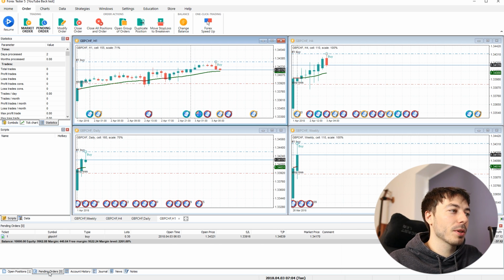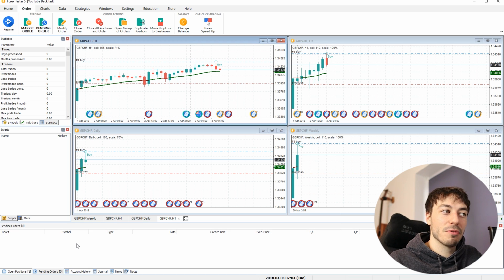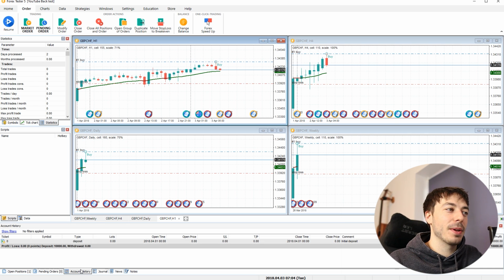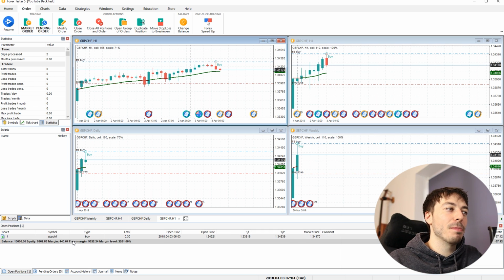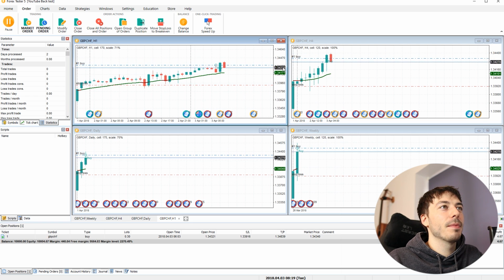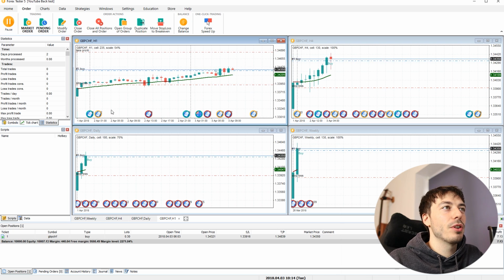I didn't show you because I'm silly, but the pending order would have been showing in the pending orders tab, and any finished trades will be in this account history tab. But we can see our open position in this open position tab. So let's resume the market simulation and see how this trade finishes up.